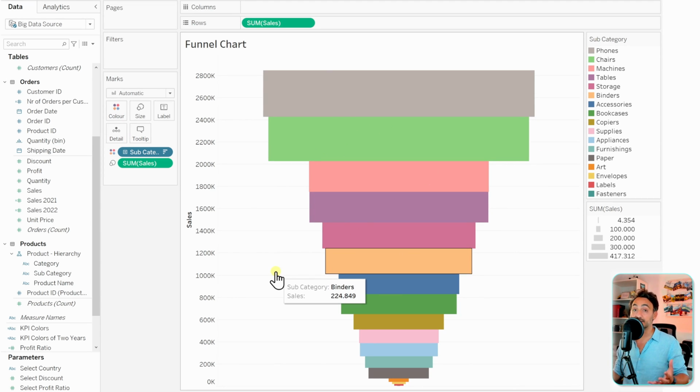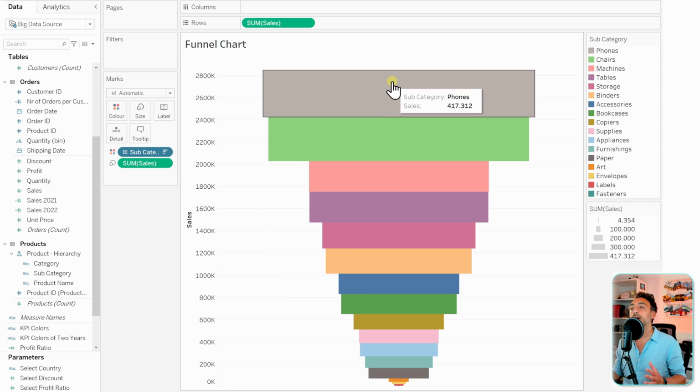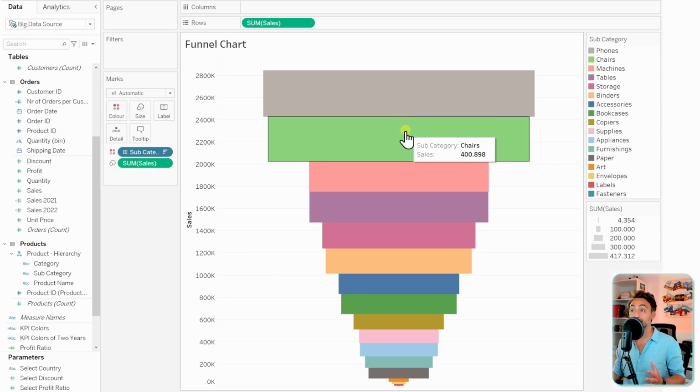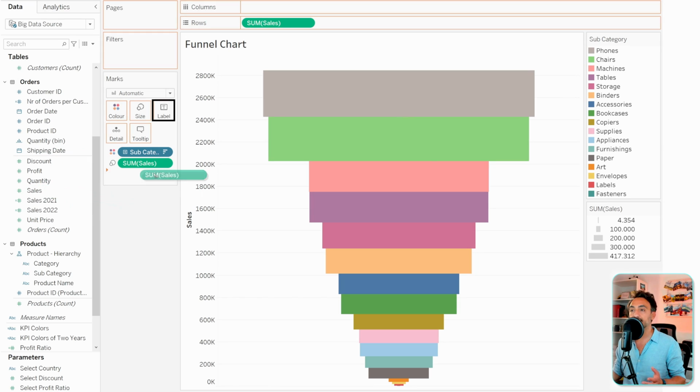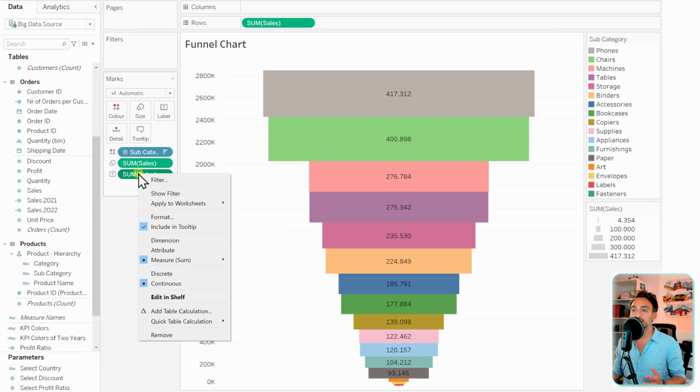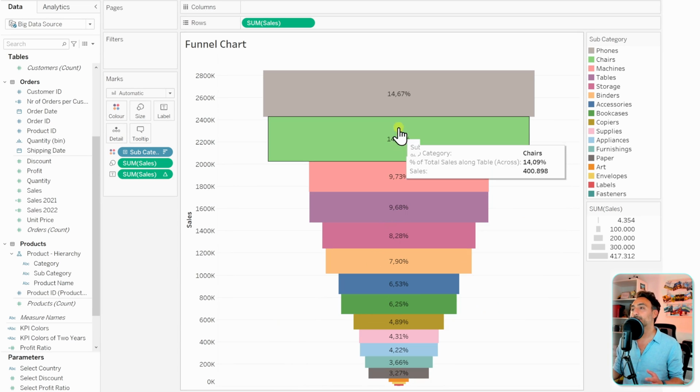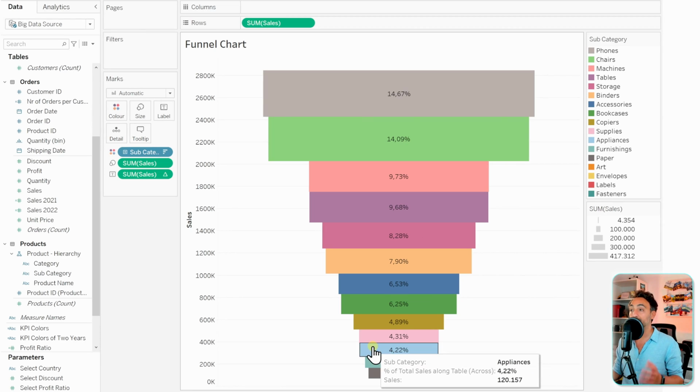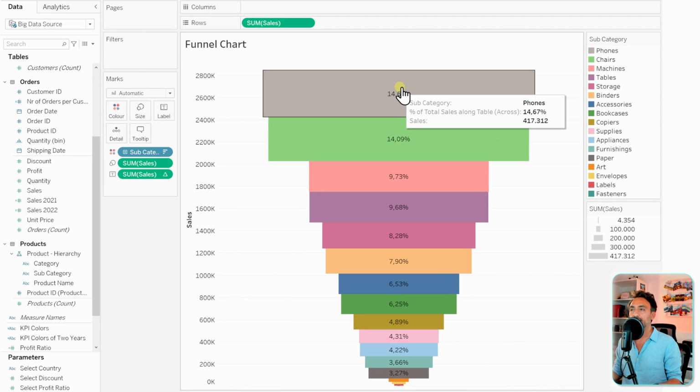So now the next and also important step in the funnel chart, we want to show the percentage of total for each block. So in order to do that, let's take the sum of sales as well and put it to the text. And with that we got the total sales for each subcategory, but we don't want that, we want the percent of total. In order to do that, right click on it and let's go to quick table calculations. And then let's pick the percent of total. Great, so now we have those percentages on the funnels, which is very nice in the funnel charts. Let's go and add the text of the subcategory as well.